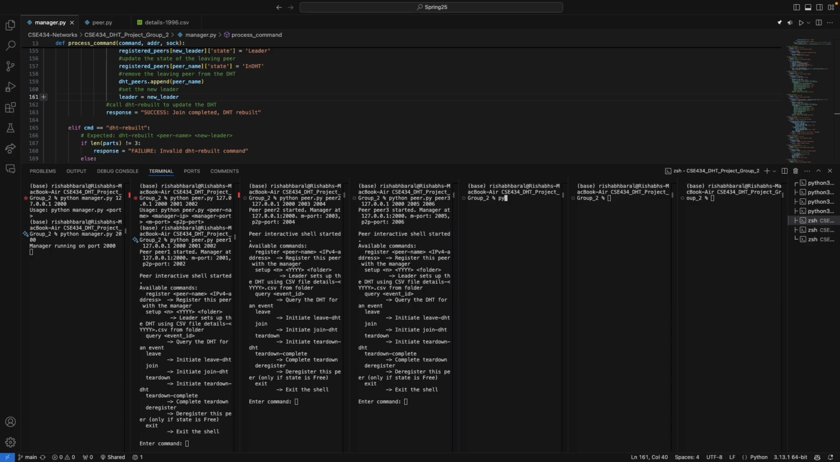We'll keep moving here. Python peer.py, peer 4, and this will be again 127.0.0.1. It's going to be 2000. It will be 2007 and 2008 since 1 through 6 are all taken at this point. Did I put something wrong here? Peer 4, peer.py, peer name. Wait a minute. I did put the manager IP. What did I do wrong here?